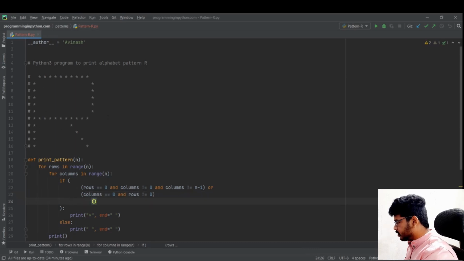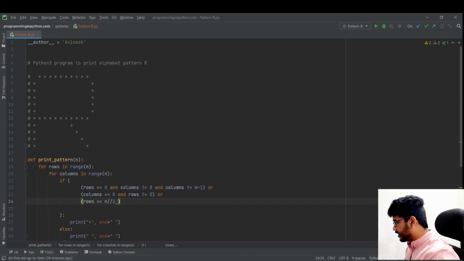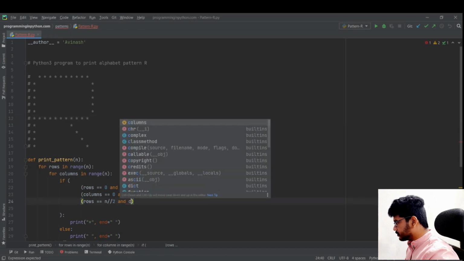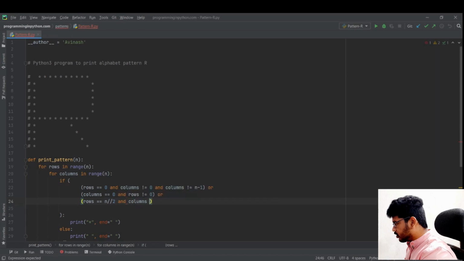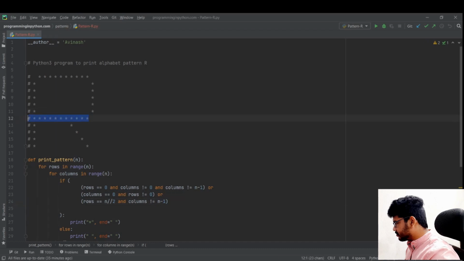If you see for the middle row, we need to give an OR here, row equal to n by 2. That means from half I'm starting, and here the column should not be equal to the last column because we are omitting this space here. So we also need to write the condition for the last column, column not equal to n minus 1. So we'll print this middle line with omitting this. So we have written conditions for that.